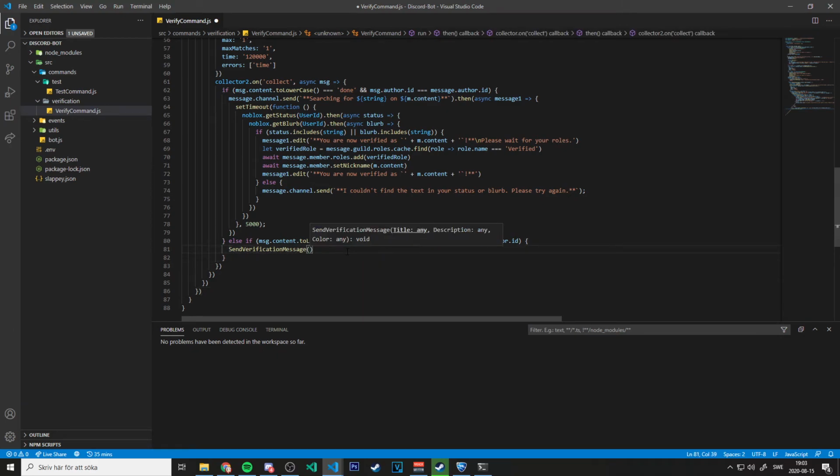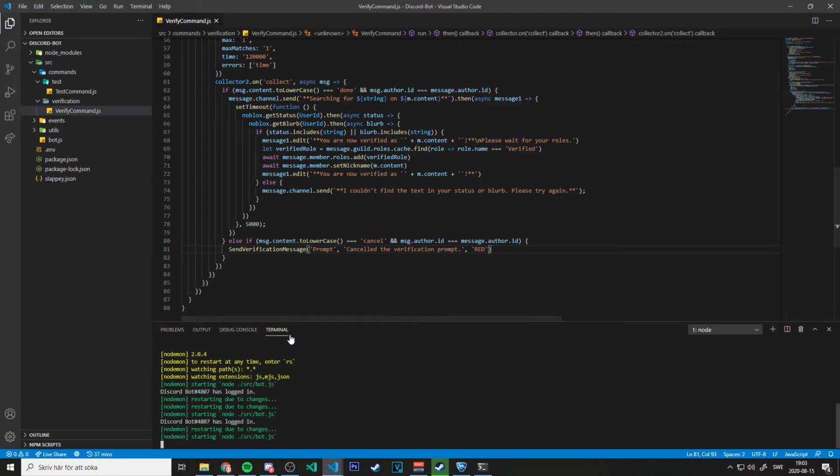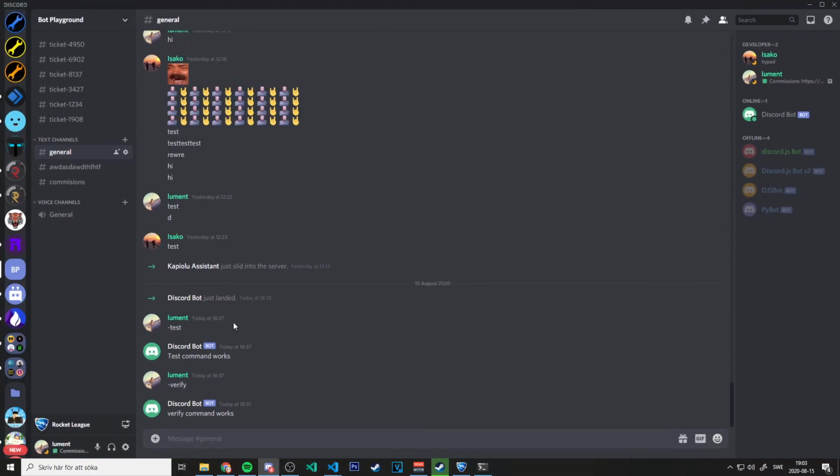To send verification message, prompt cancelled the verification prompt, and we're going to do red for the color, and that should be it. So it's restarting because we made some changes, and we're going to test it out.